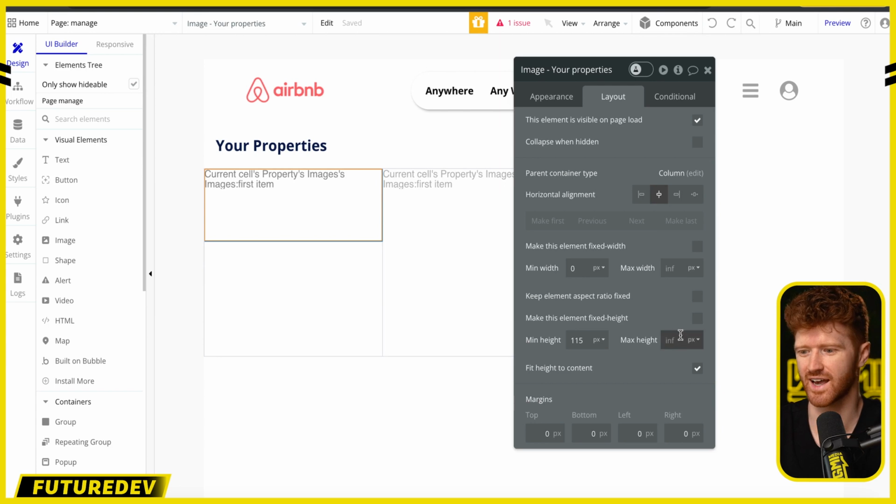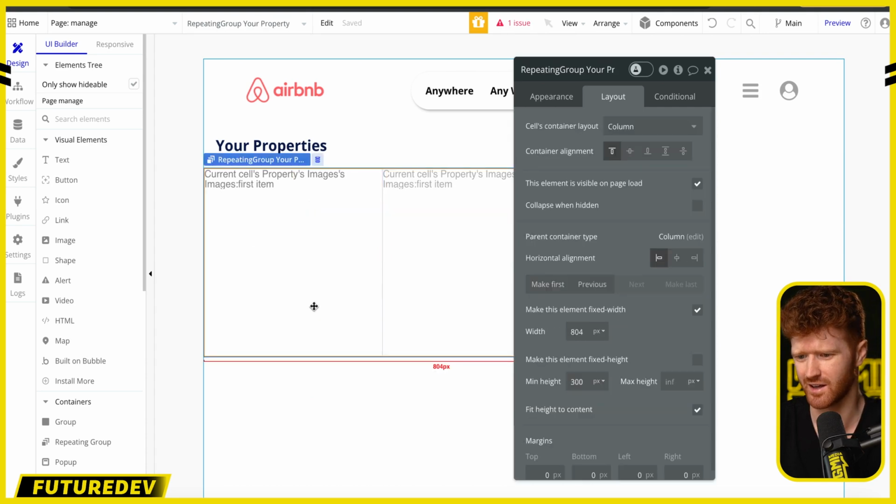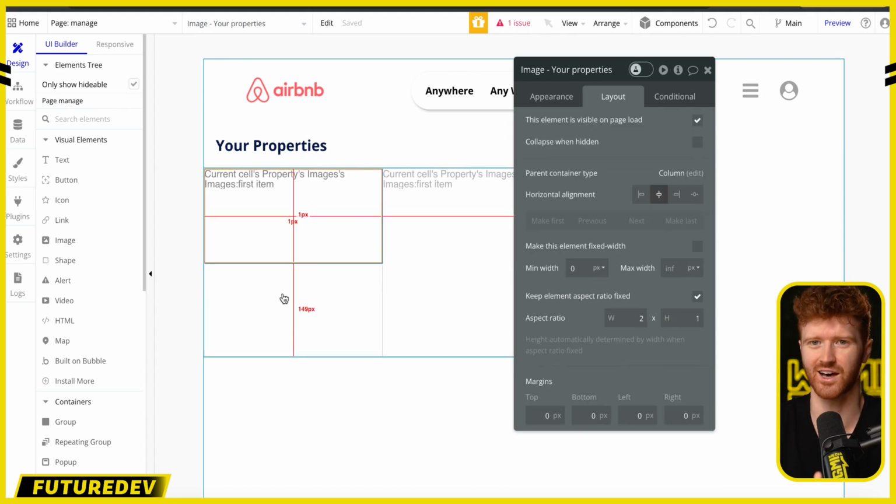Now we want to give this a fixed ratio, so let's do that. Let's keep the aspect ratio. Let's do a 1:2 and see what that looks like. Wrong one, of course. 2:1. Great, that looks a lot better. We might even make that a one-to-one later. Let's just see how the other elements fit within the repeating group.